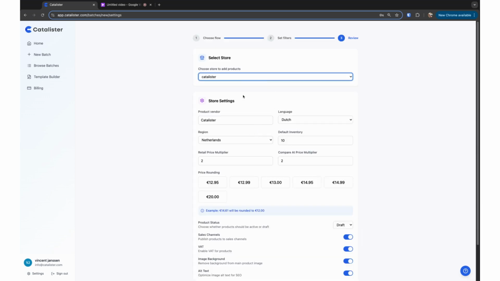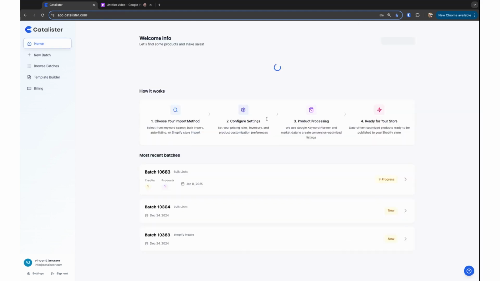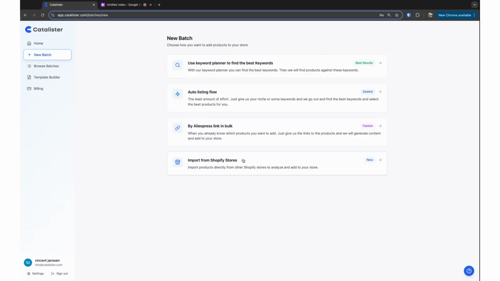You will select your store here. You have the settings again that you also set up in your store screen. Just check if everything is good. I see that I still need to select this. And you can click on Start Batch, and that's it. Products will be added to your store. If you click on the Start Batch, this will take a while to load. This screen you will have for all the batches, so all the flows. So all 4 flows end in this screen. What do I mean with flows? All of these 4, they end in this screen.